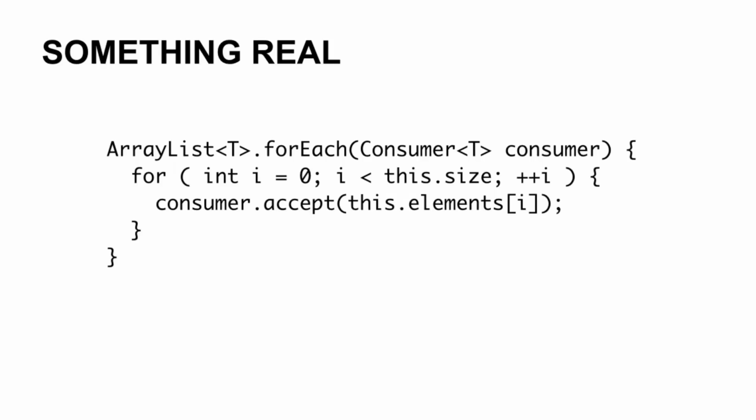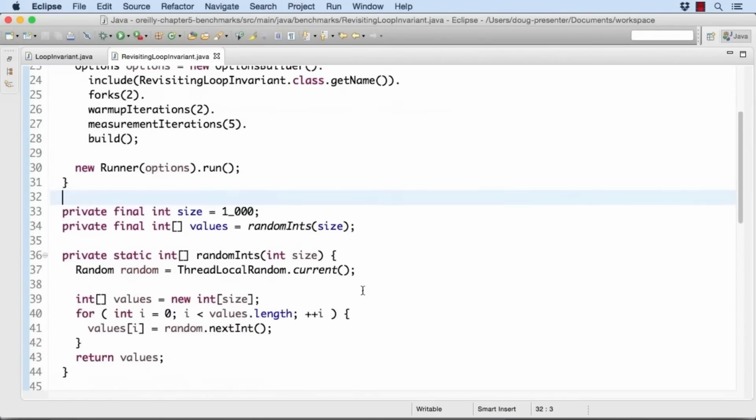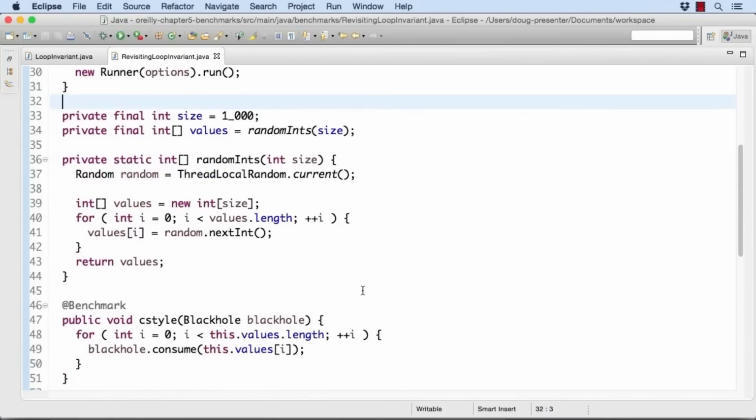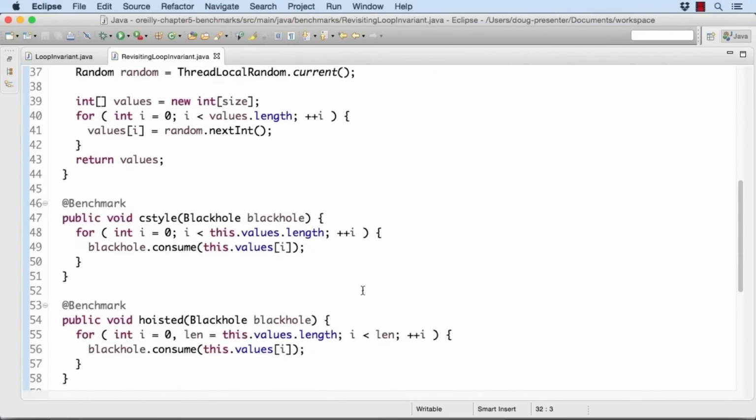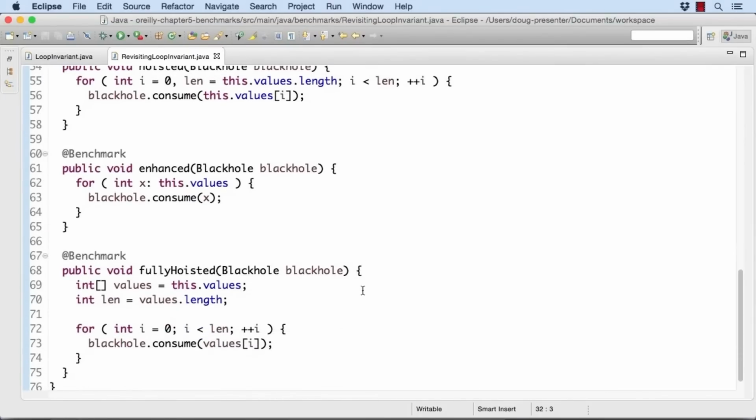But to give you a little hint, we'll go back to our loop invariant example from before, but this time with a slight twist. What's the twist? It's the placement of our black hole consume. Before, I was accumulating the sum of them, and I was placing the black hole consume at the end. This time, I'm placing the black hole consume inside each of the loops. For a C-style loop, a hoisted loop, and an enhanced loop, just as before, and also one that I call fully hoisted, where rather than using a reference to the member variable, I store a reference to the member variable locally, and then I do the same thing for the length.